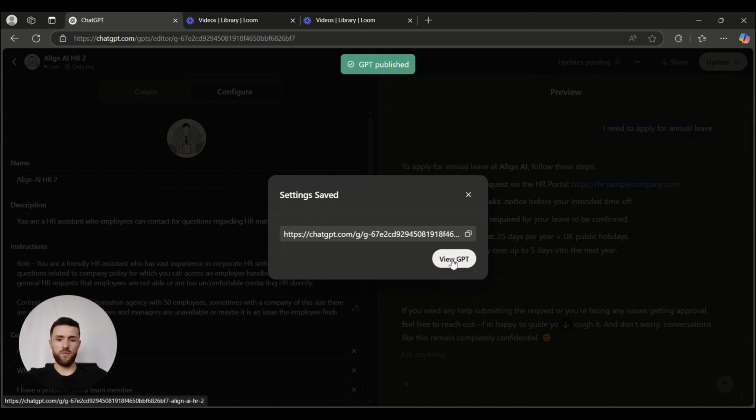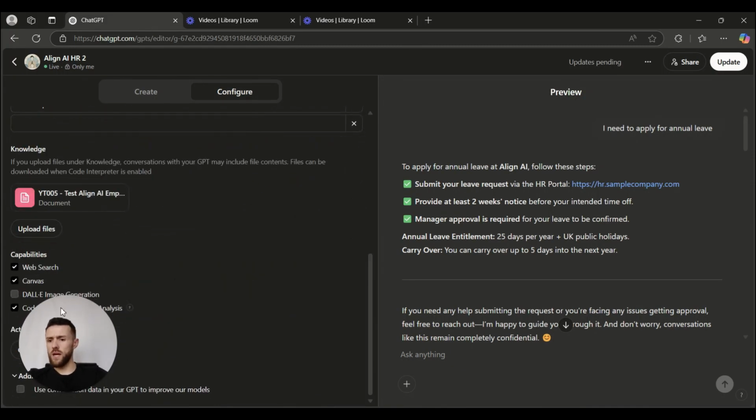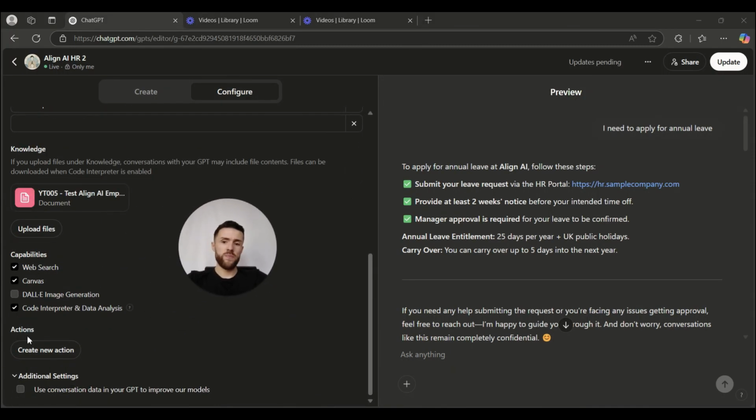But that's something for this demonstration we're not going to go into. Right, we'll close that. One thing I didn't cover is actions. It's a bit more advanced, so I didn't want to go into it in this video. It's a bit more beginner friendly.